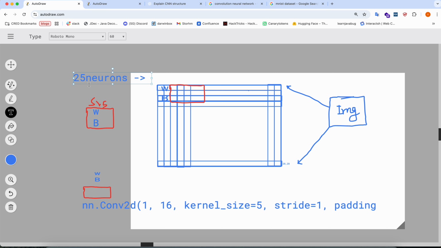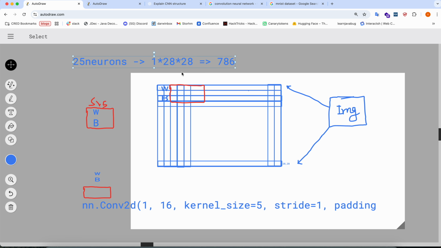The weights of the neurons depend on the input. Our input is 1 into 28 into 28, which is 784 pixels. This is the size of the image that goes in, so this image will have 784 pixels.